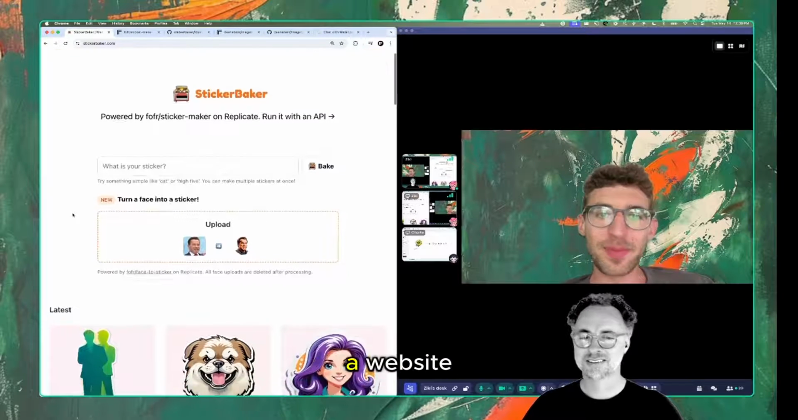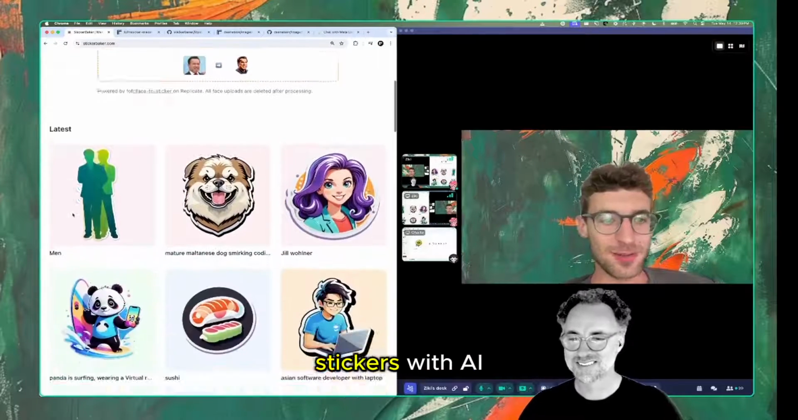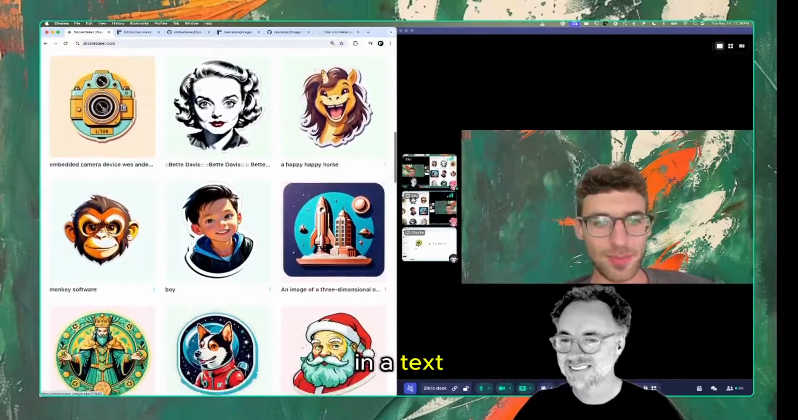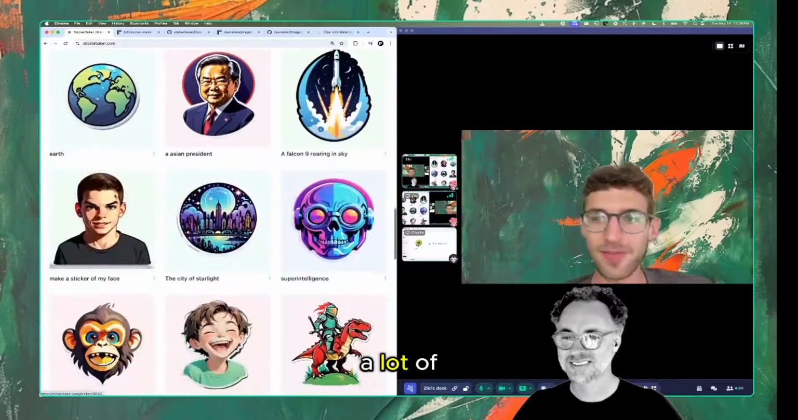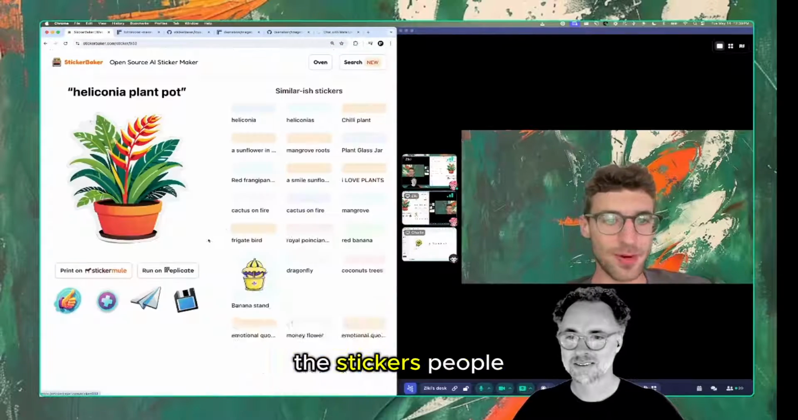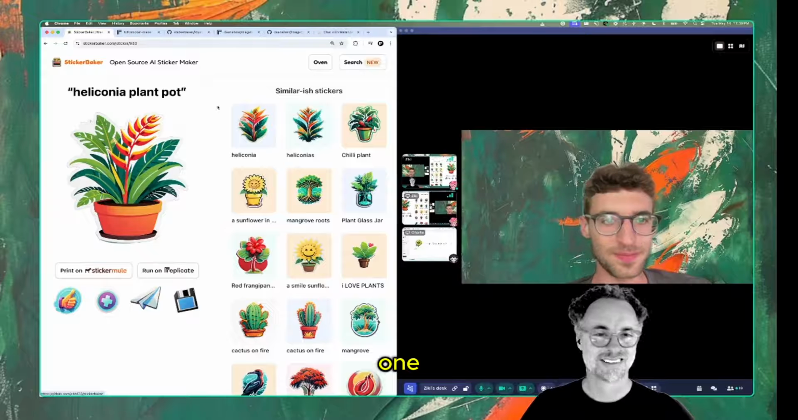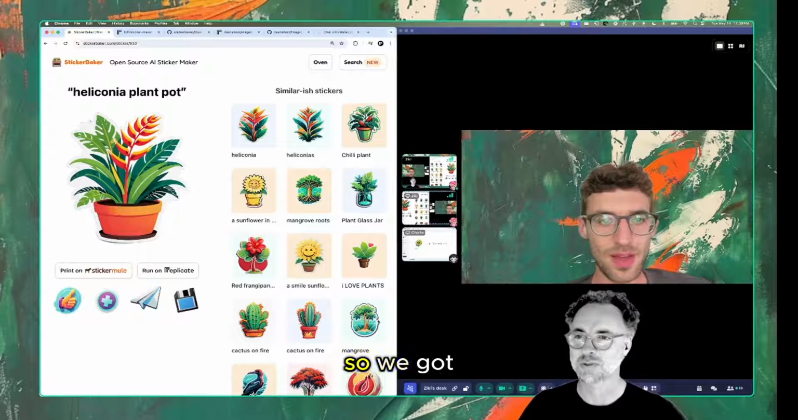Sticker Baker is a website I made that lets you make stickers with AI. You type in a text prompt and then you get a sticker back of that prompt. Amazing. So this is a live feed of the stickers people are making. Do you want to click on one? Yeah. All right, so we've got a flower in a pot here.